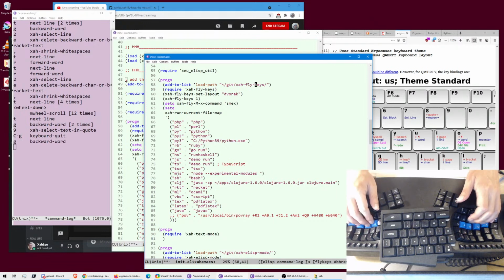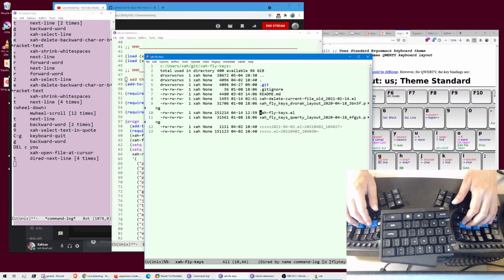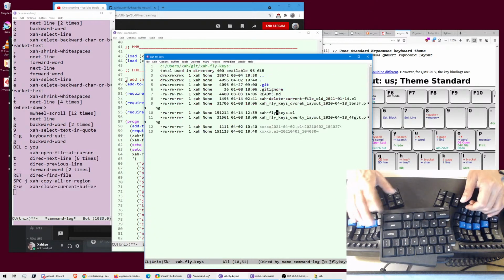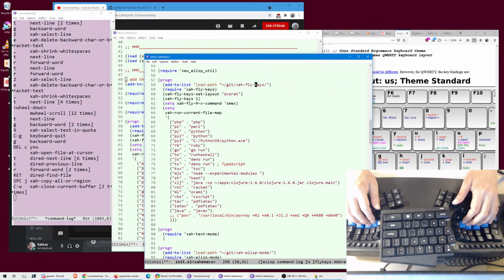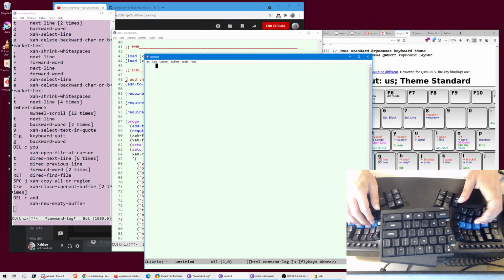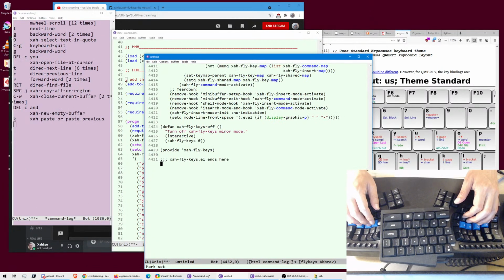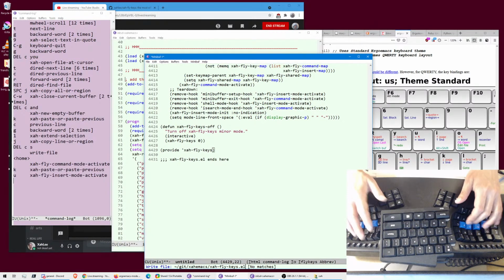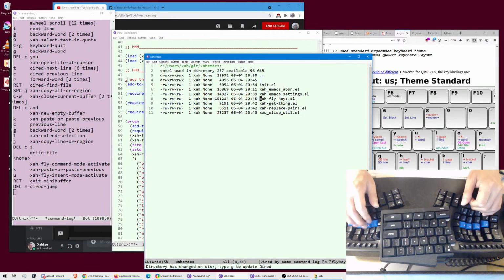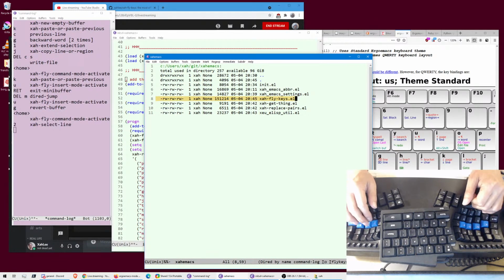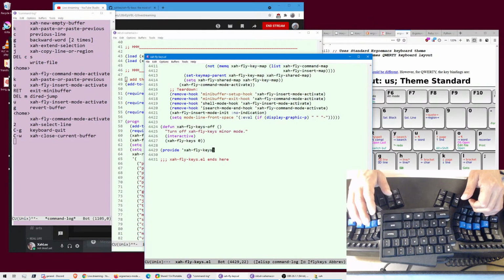So I again open the file. Xah Emacs Xah Fly keys is one single file. Copy it, close it, close it. Open a new buffer, paste it. Then save it, xah-fly-keys.el. Now go to dired, refresh. You can see it's there. Now close it, close it.